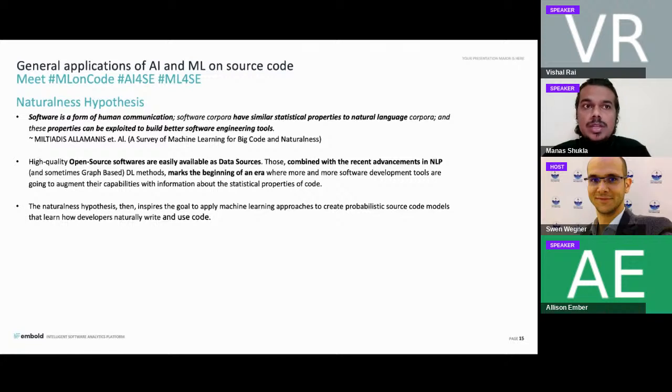So here comes the naturalness hypothesis. This was proposed by a 2017 paper by Allamanis and a few others. It says that software is a form of human communication, right? Whenever I write software, I would provide comments so that another person can understand. And of course, developers follow some sort of idiomatic structure. I mean, we have patterns in writing code. Those sorts of patterns can be easily captured using machine learning techniques.